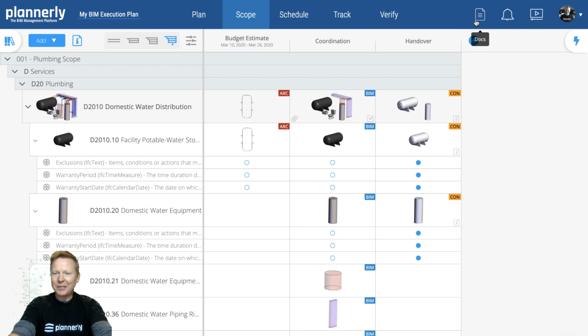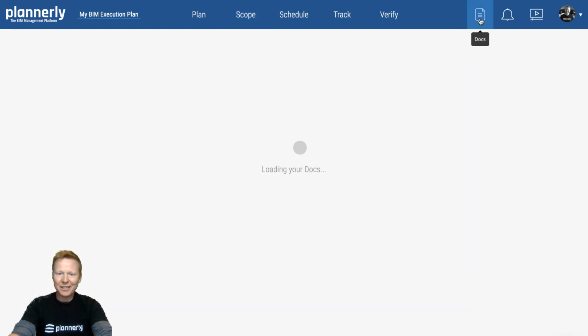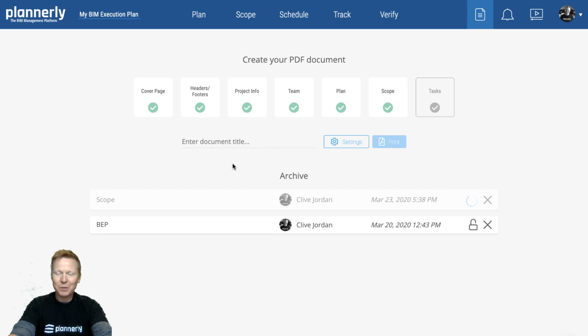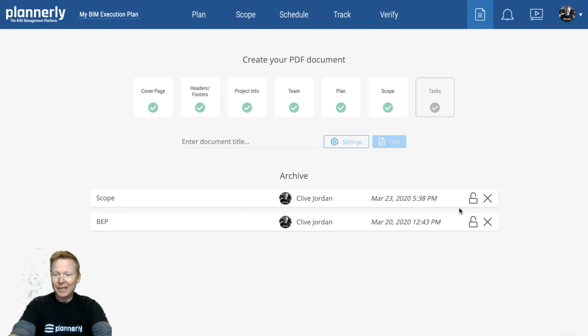And then, as I shared yesterday, was documenting that. So we can now add the scope to that document. And I'm going to call this the scope. So let's print the whole document with the plan and the scope. And it will print us a PDF and it will archive the PDF. And I can unlock that if I wanted to share that link with everyone else. But let's take a look at that document.